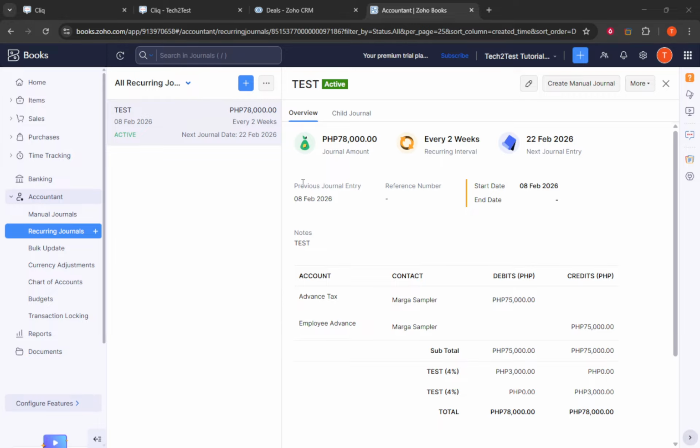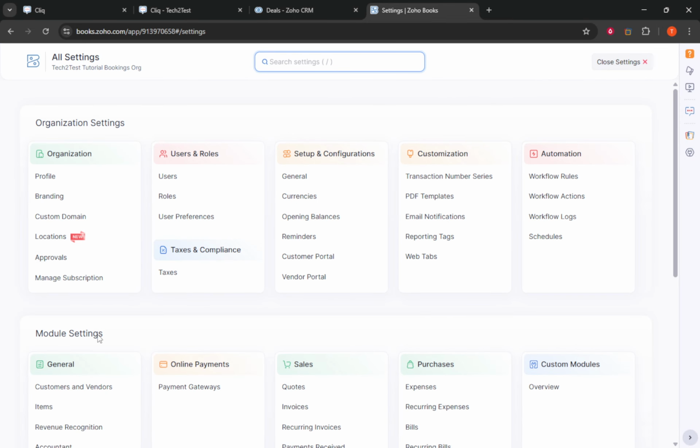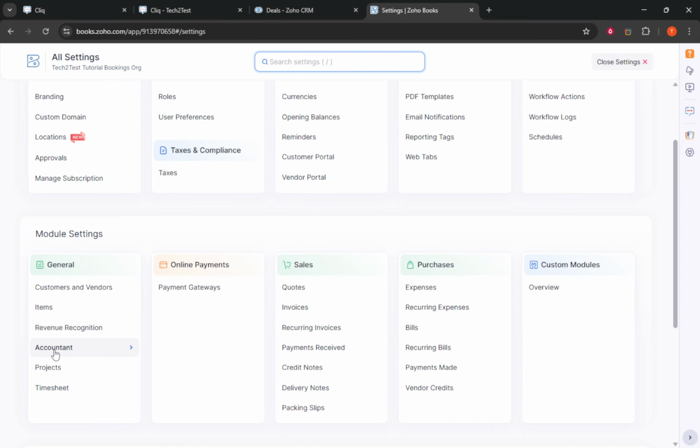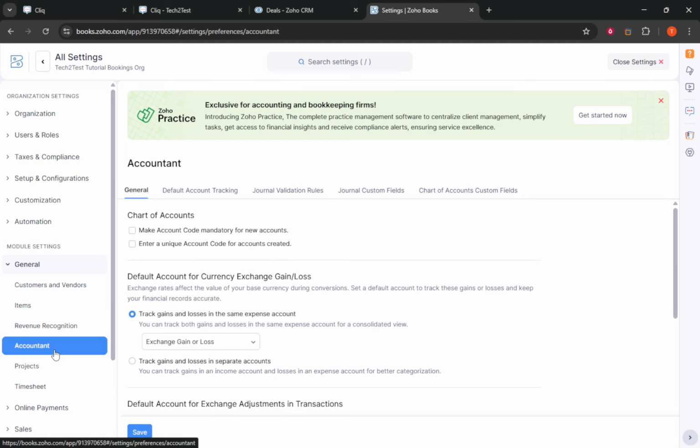Before wrapping up, consider testing a new profile with a small amount or a unique tag to confirm it posts as expected. Keep an eye on period close dates and reporting dates to ensure entries land in the correct period. With that, your recurring journals are set and your month end just got a lot smoother.